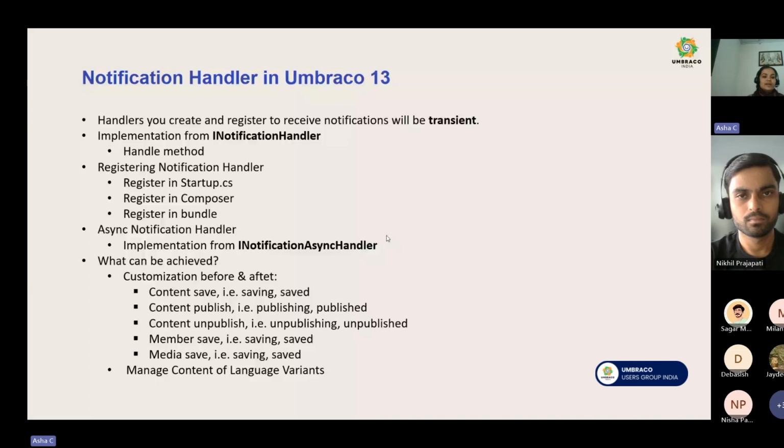For example, for content save, we have two notifications, Saving and Saved. Saving means it will be called before our actual content is saved in our Umbraco database, so we can perform activities before saving it. And for Saved, for example, if I want to send an email after the content is saved in the database, we can achieve it in the Saved notification. Similarly, there are publish, publishing, unpublish, unpublishing and unpublished.